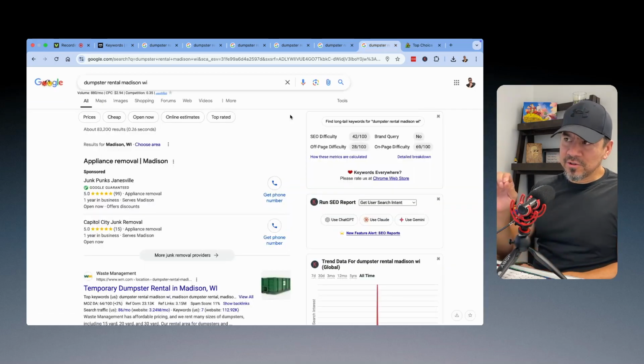So once you have this tool set up on your Google Chrome bar, it's going to give you statistics and numbers and keywords and things that people search.